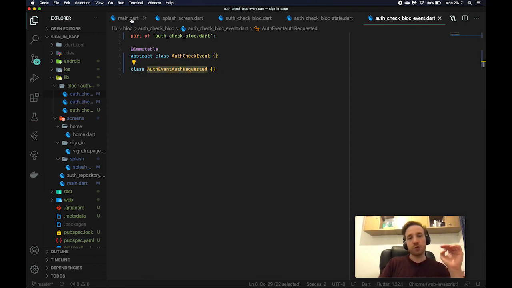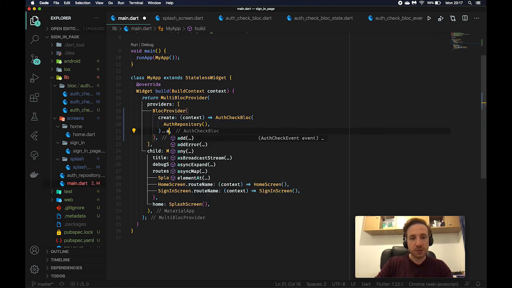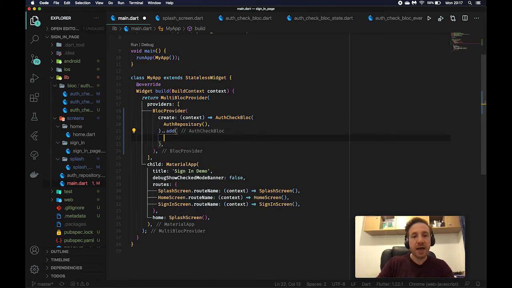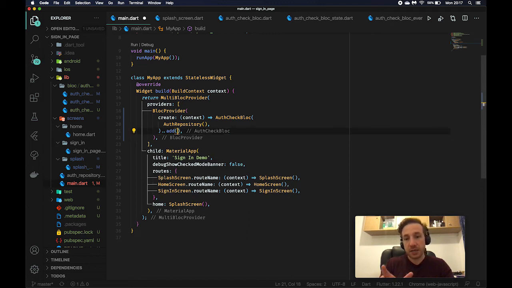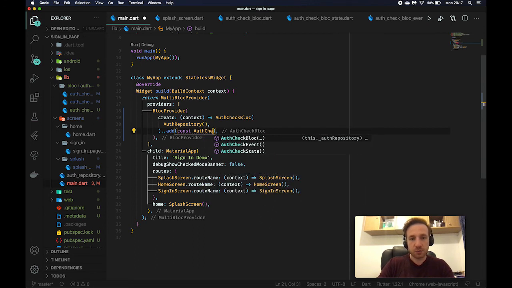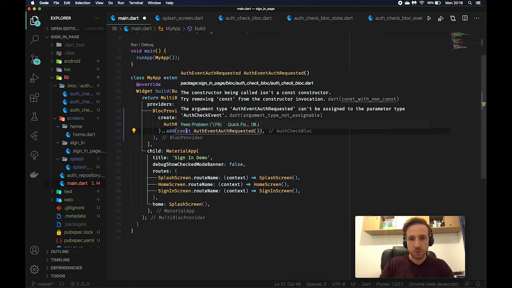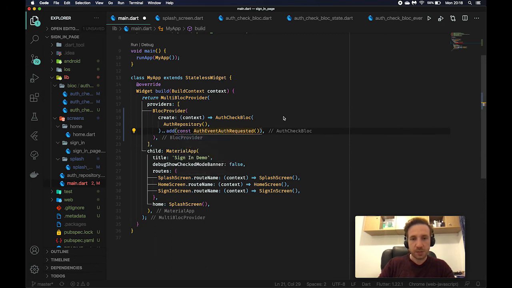We want to check if the user is signed in as soon as we create this bloc, as soon as we start the app. So what we're going to do is over here in the constructor, I'm just going to say ..add, and now I can add whatever event I want to. And in this case, I'll add const AuthCheckEvent, in fact, AuthEvents.requested. And it's giving me an error because probably I haven't imported something.